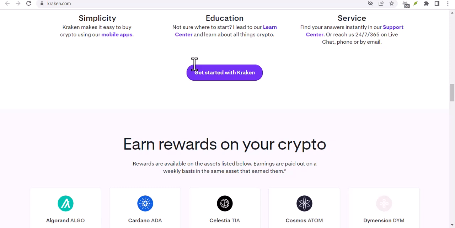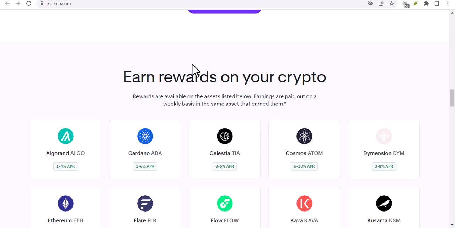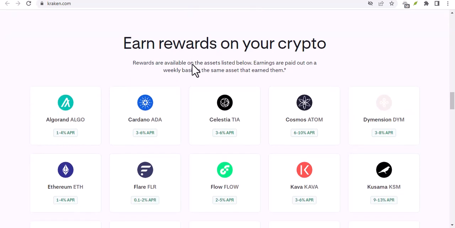Withdrawing crypto from Kraken might seem daunting at first, but by following these steps and prioritizing security, you can confidently transfer your funds to any desired location.